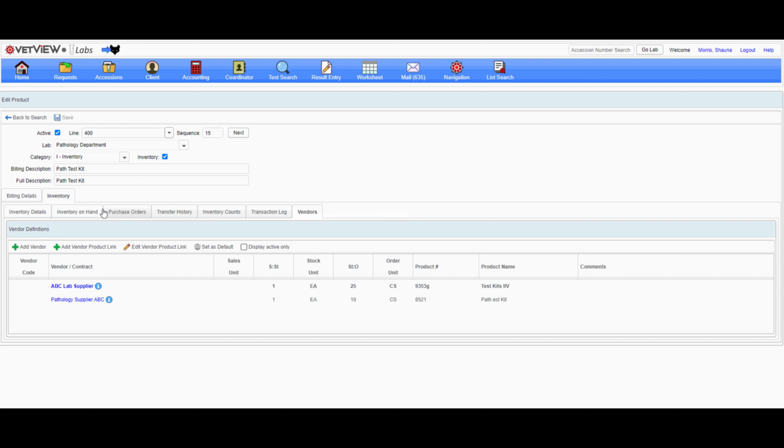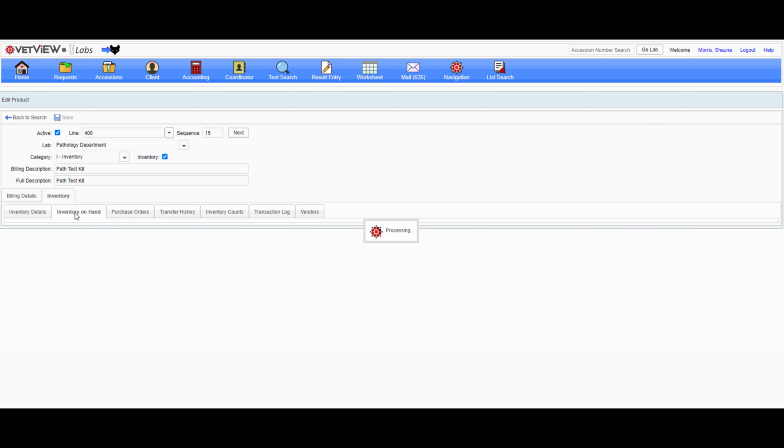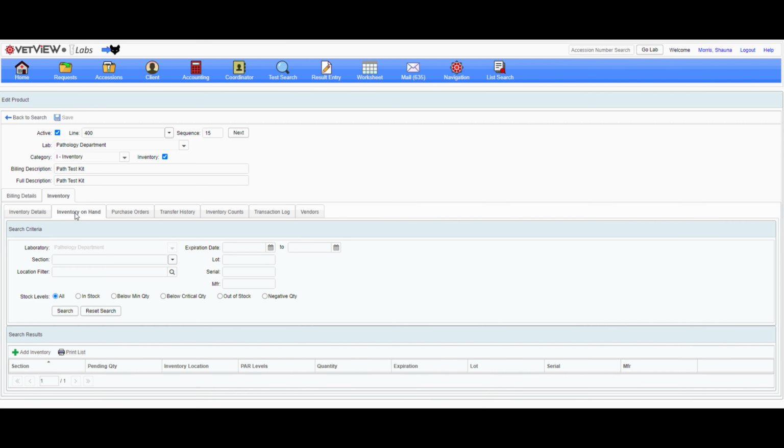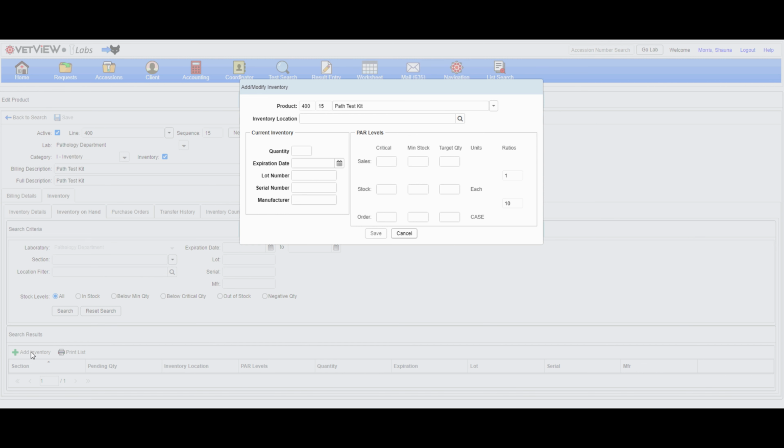If desired, you can now add the quantity of inventory on hand. This can be done on the product setup or through an inventory management screen at a later time. For this example, we will use the product setup screen. Click Add Inventory and select the inventory location, then enter the quantity on hand. Additional details such as expiration dates, lot numbers, and manufacturer are optional.